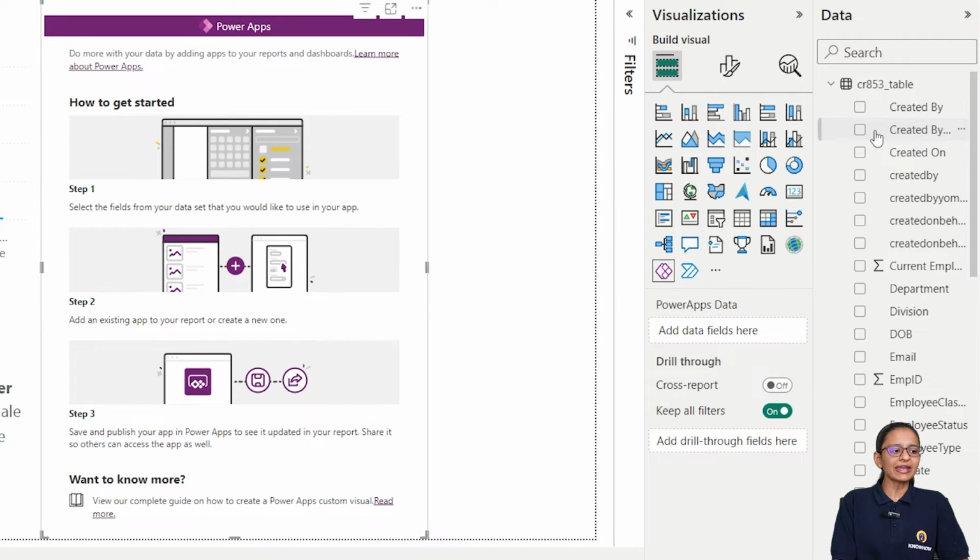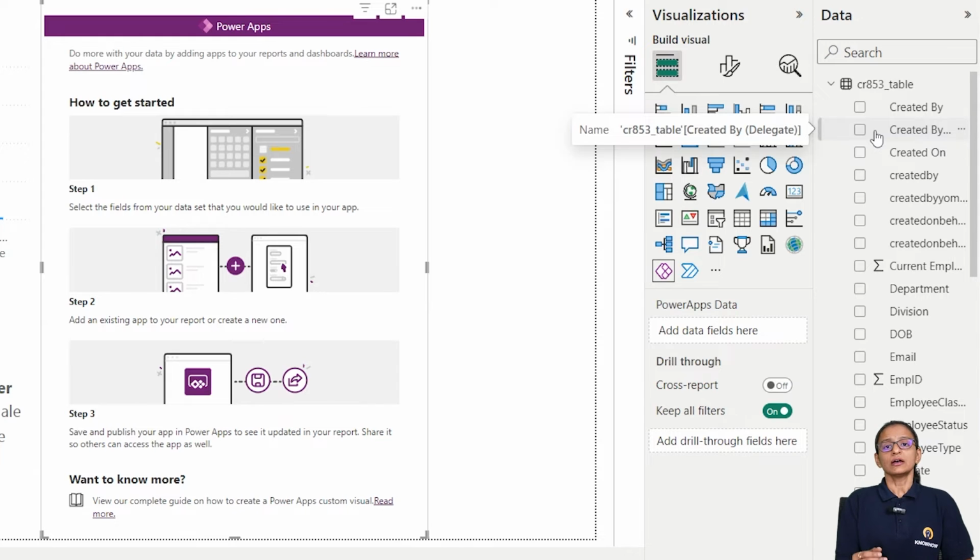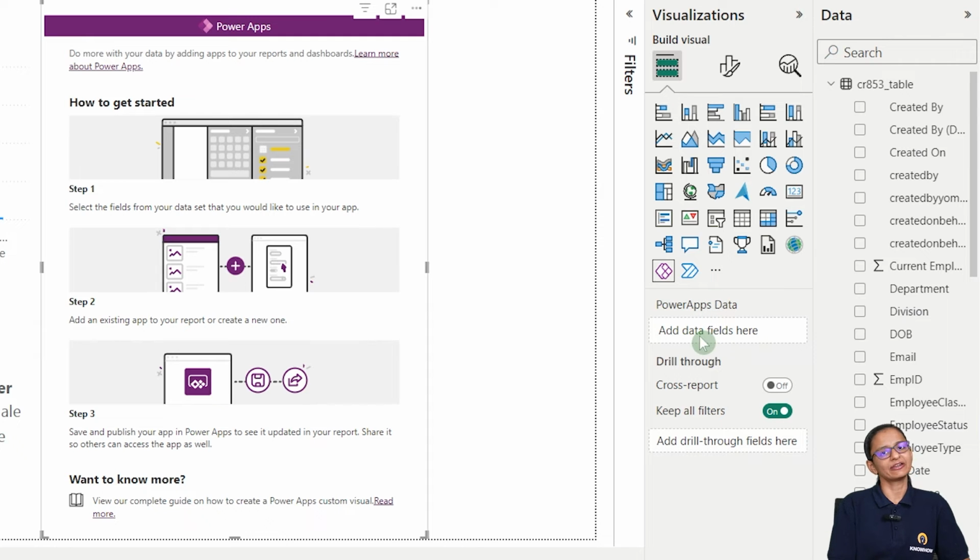So here I am adding all fields just for safety, because let's say you add some fields and later on you don't require them, or you forget to add a field, then you need to modify. I don't want to get this type of hurdle, so I am adding all the fields of the table here in your Powerapp data. So let me add them quickly.